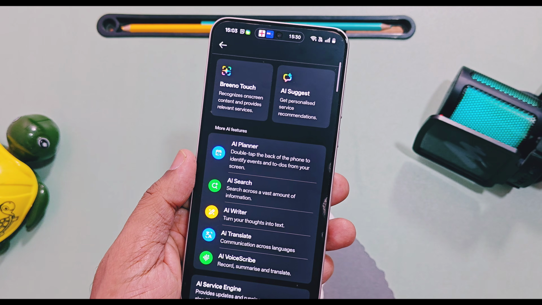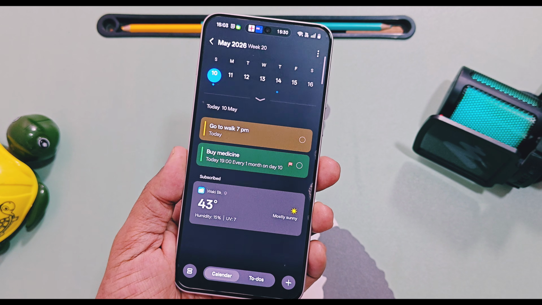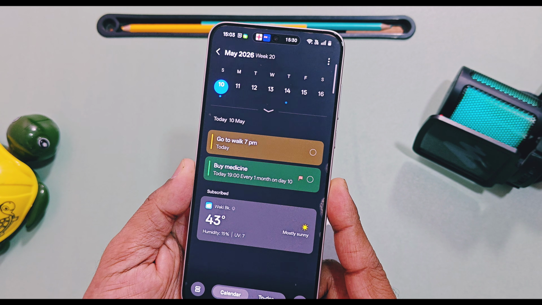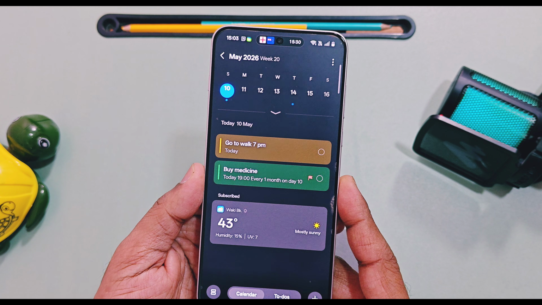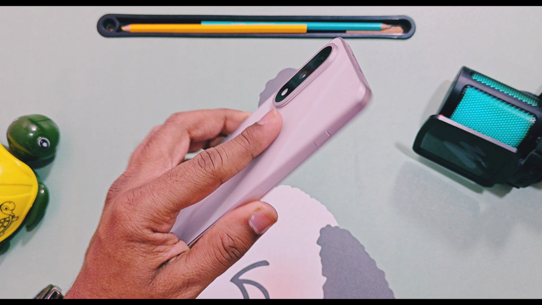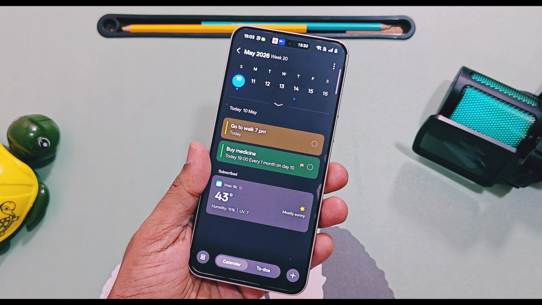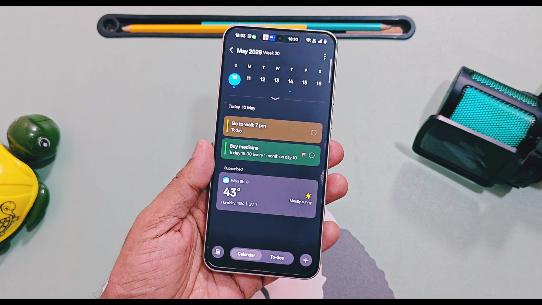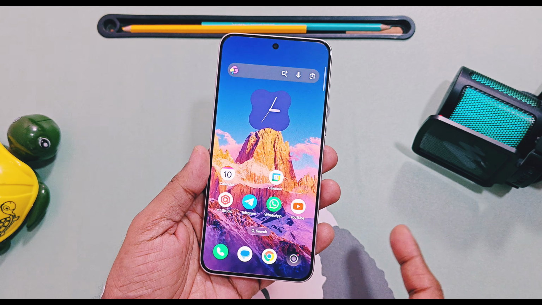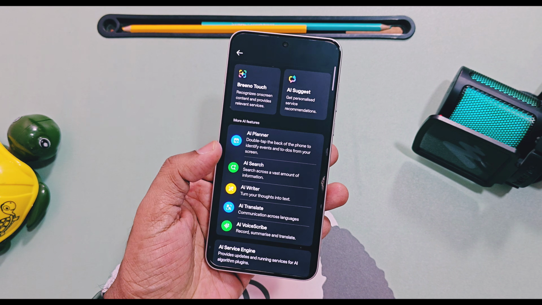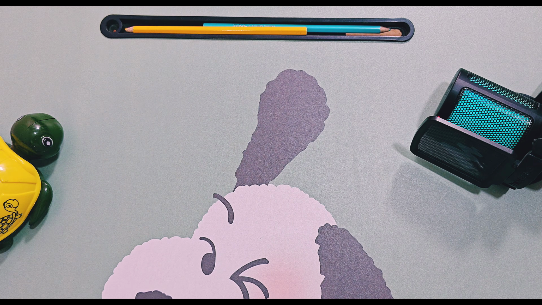When you come across any date or event while scrolling on the web or in any application and you want to save it as a calendar event or a to-do task, you can just double tap on the back of your phone. However, this feature currently works only on Oppo devices. On OnePlus devices, it's not working yet.